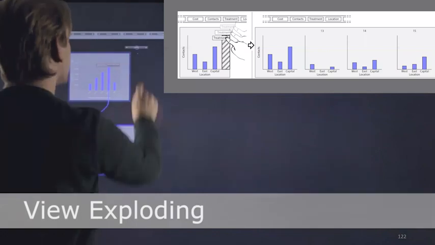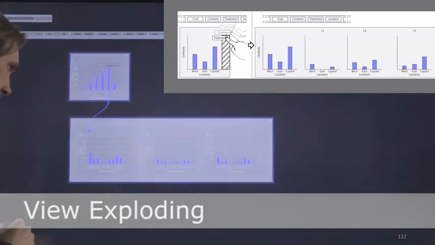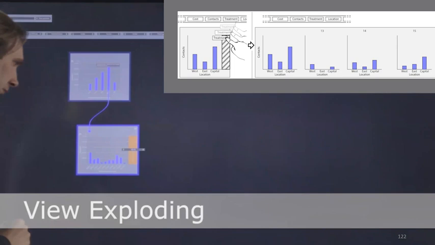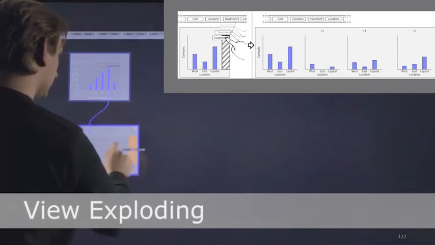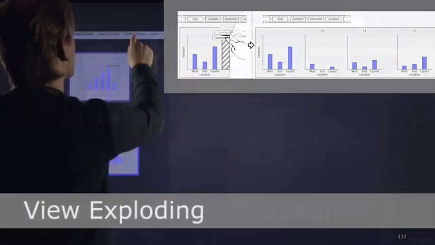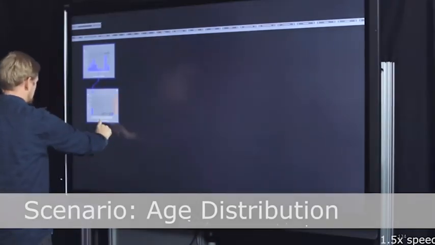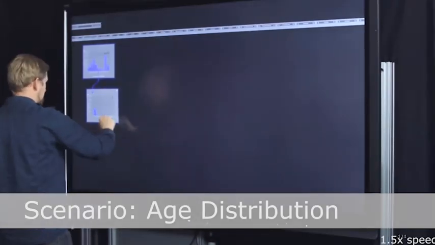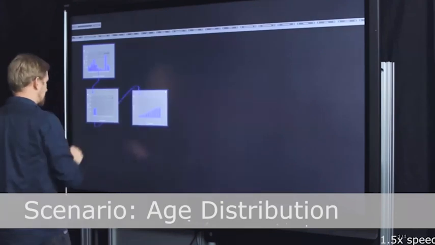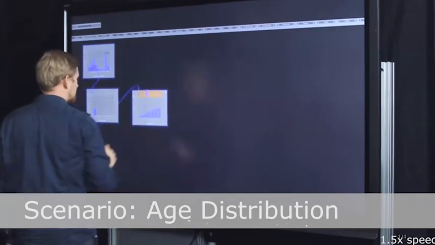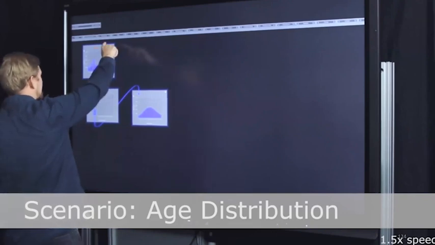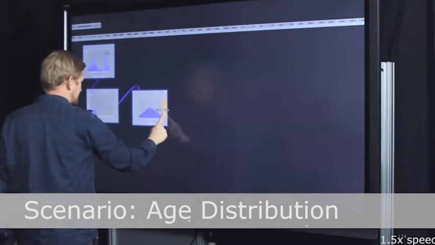If you have a column with a lot of different values, then there are some smart ways to handle that as well. So this small scenario is an analyst that compares age distribution of women giving birth. So he's dragging first. This first visualization had women giving birth. Then he's dragging out two age bins. So now he has ages of women giving birth between 20 and 40.